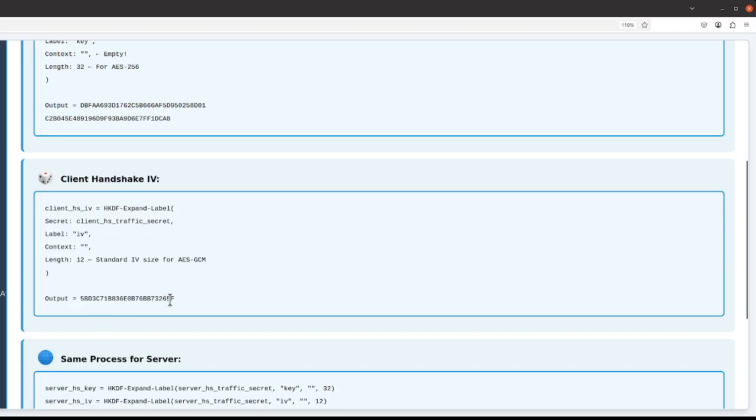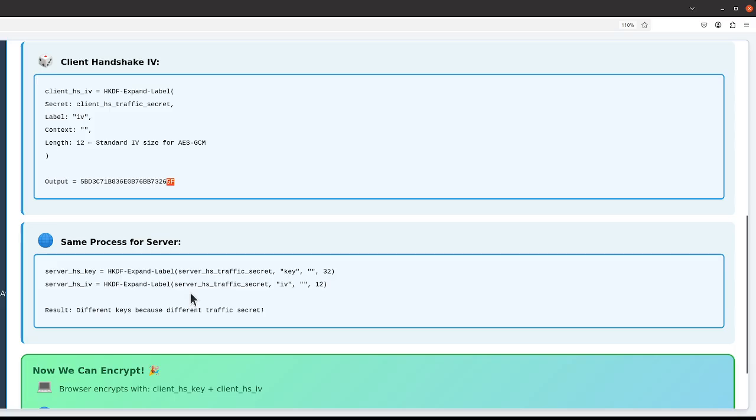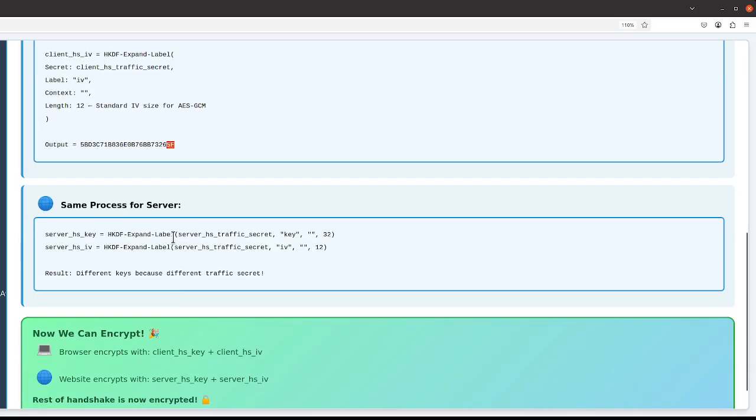We do exactly the same process for the server side. We take the server handshake traffic secret and derive the server handshake key using label key and 32 bytes. We get a different key because we started with a different traffic secret. Then we derive the server handshake IV using label IV and 12 bytes. Now the server has its own encryption key and IV.